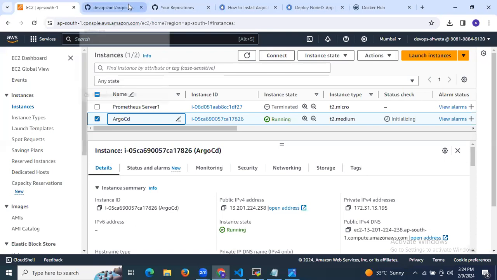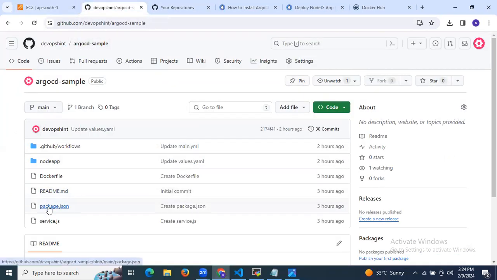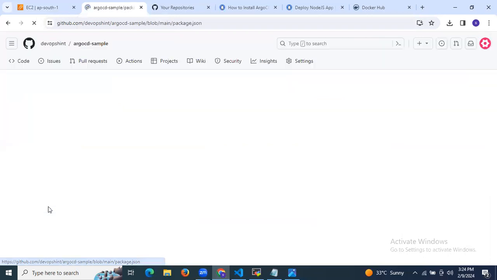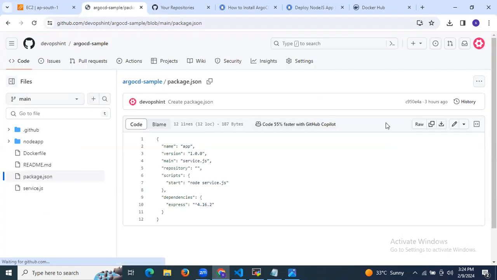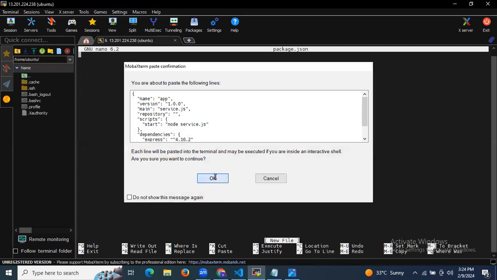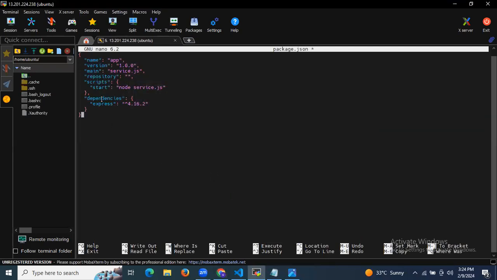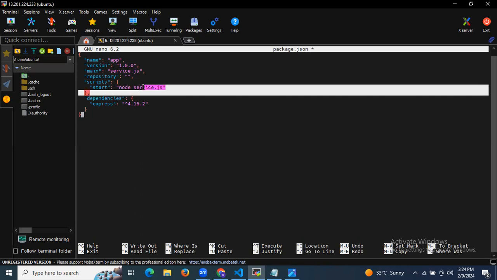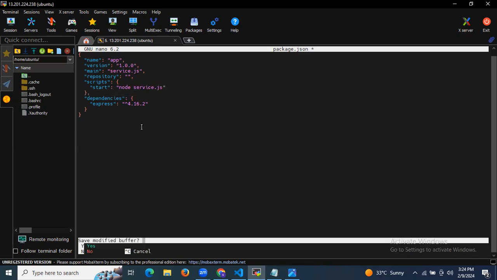First of all, I'm going to create this package.json file. So the command is sudo nano package.json. As you can see, here is the name, the app, the version, and our main file is the service.js file. And the start script is node service.js. Let's save the file using Control X, then Y and enter.